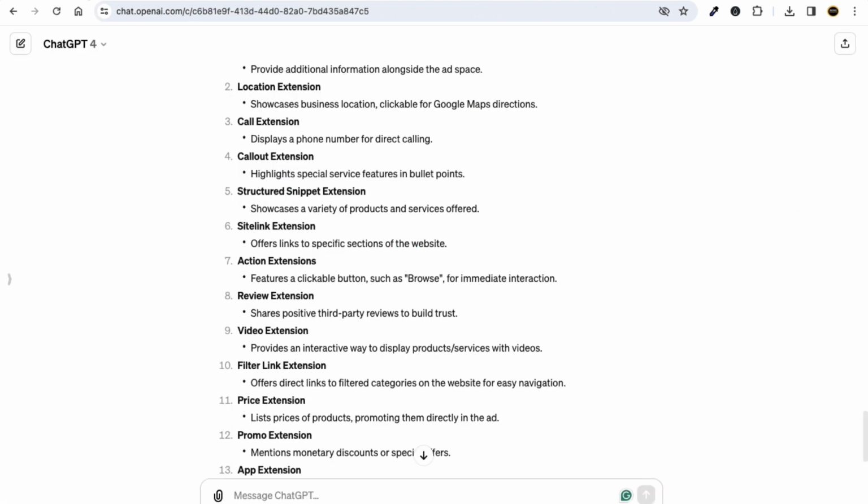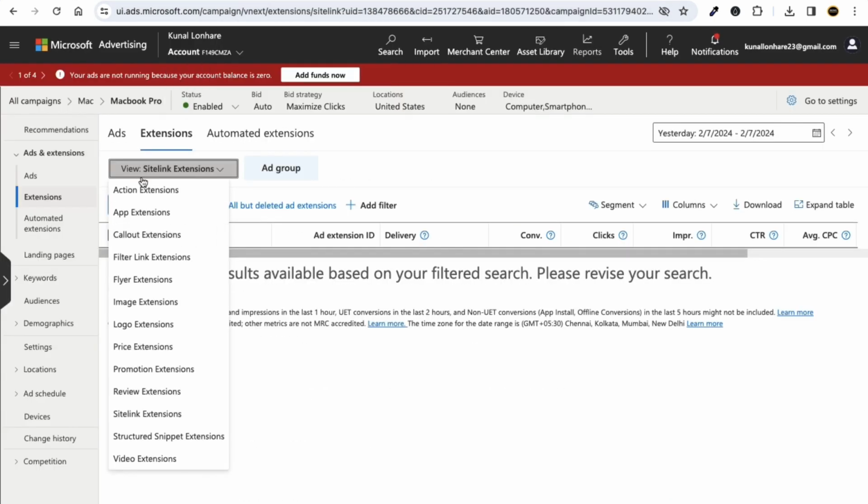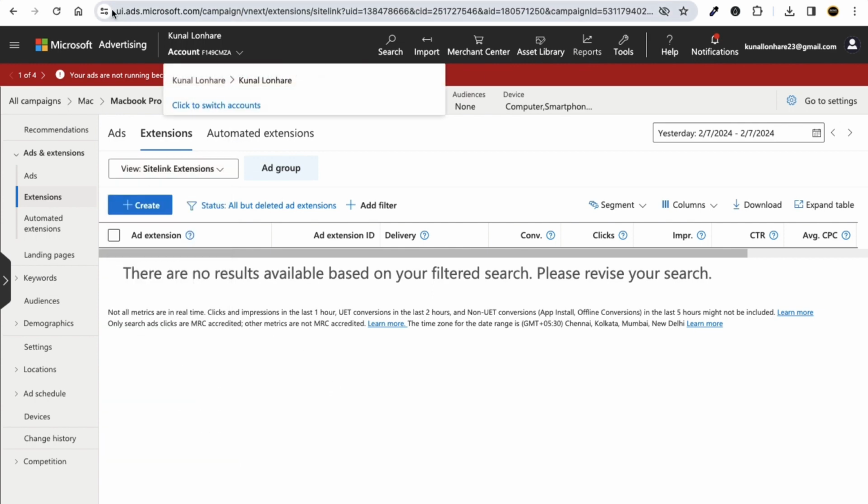Let me see it over here, and of course for some of them it will not be visible. They will add and remove some of the extensions from time to time. Right now I'm not able to see that location extension because I used it in the past, but right now it's not available, by the way. No worries, but it's very simple to create any type of extensions.